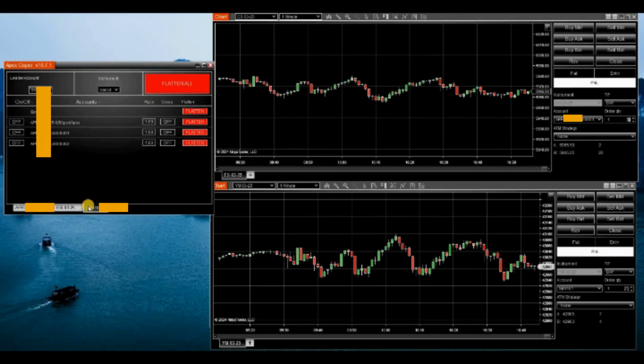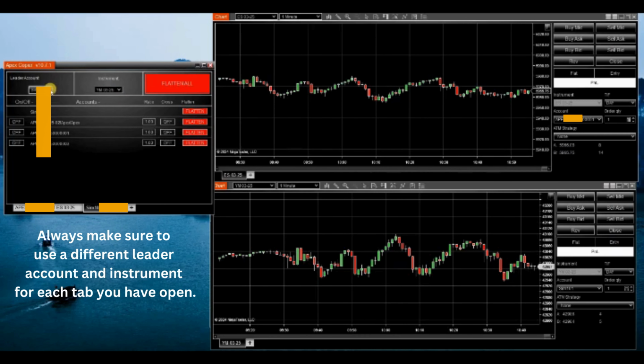You can configure multiple tabs for different instruments, assigning a unique leader and instrument to each tab. Make sure all the fields are properly set up.